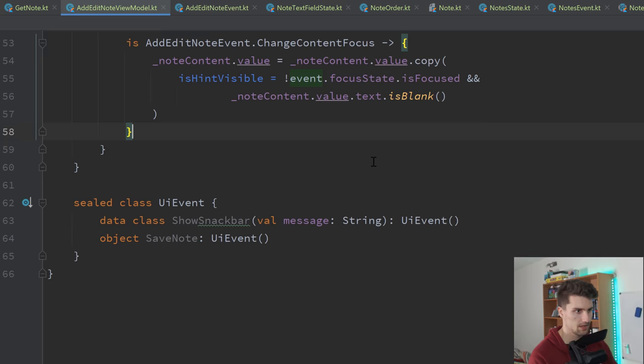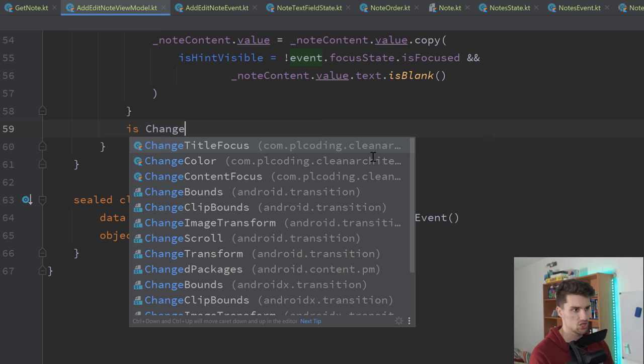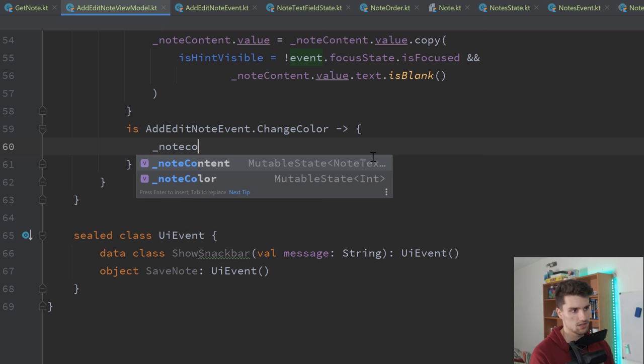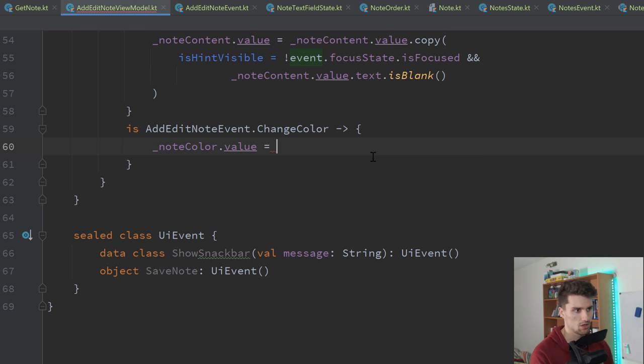Next is when we click on one of these color circles to select a new color. So when that is change color, we want to say note color, color. That value is note color. Actually, we don't need to copy anything here. We can just say event.color.